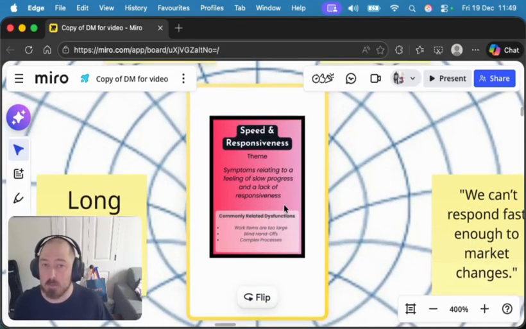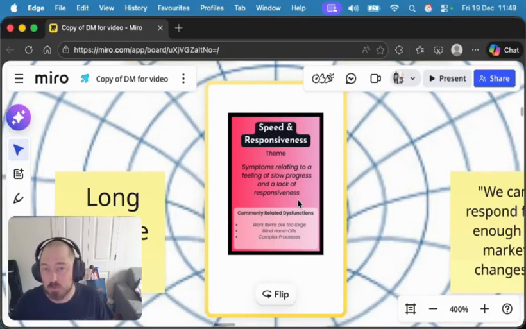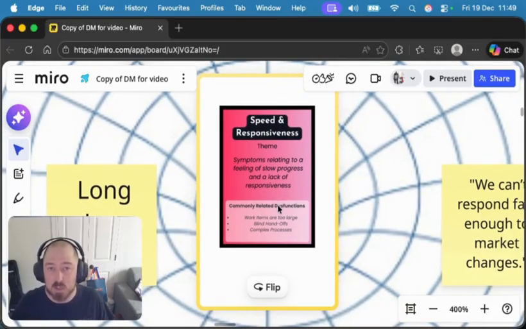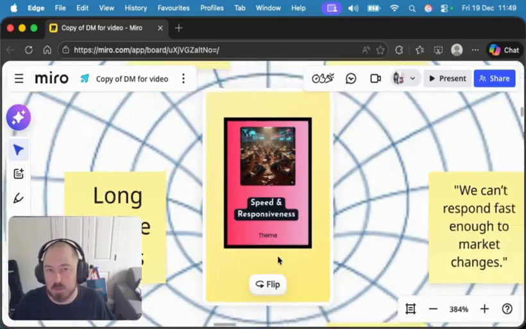Now, on the back of the theme cards, you've got a bit of extra information. What does this actually mean? Symptoms relating to a feeling of slow progress and a lack of responsiveness. Cool, that makes sense. But it also gives us some examples of commonly related dysfunctions. So this might be caused by work items being too large. It might be caused by blind handoffs or complex processes. So those are all dysfunctions or underlying issues that might be causing some of our symptoms.